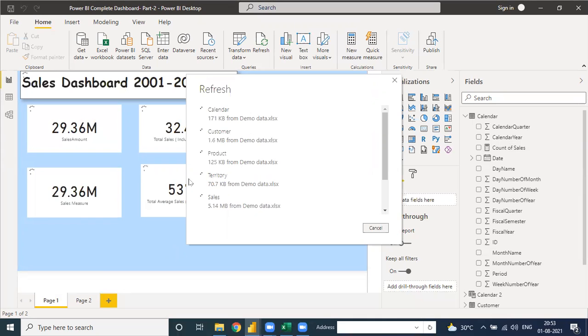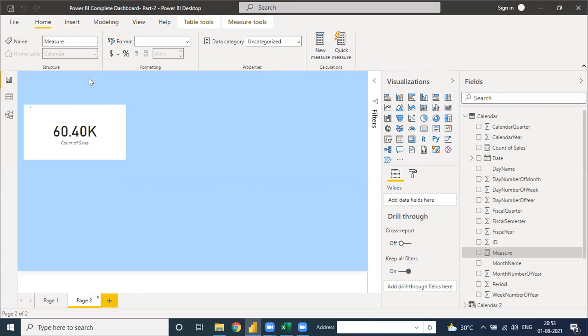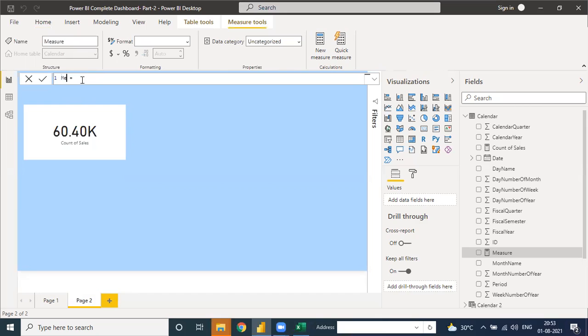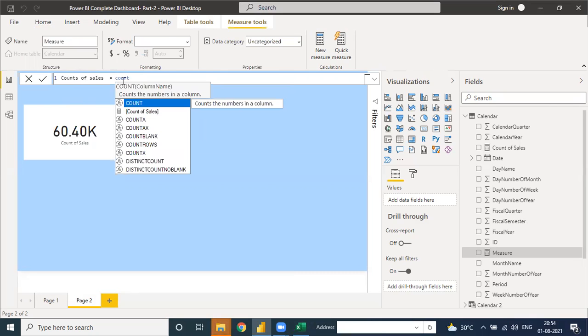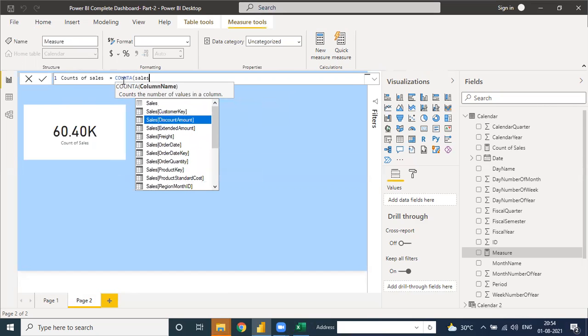And the next one is counter. Counter is used only for counting numerical values in a cell or in a column. Count is used for both, and counter is used only for numerical values. Okay, sir. Done. Counter, count of cells, counter. It will use your numerical values only.